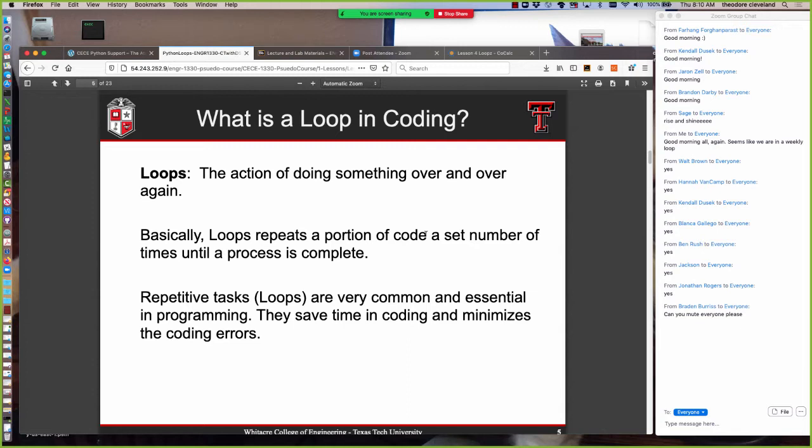So you either exit a loop by breaking out of it when a particular condition is met. You exit out of the bottom of the loop, which is normal termination, because you've done all the steps that you intended to do, or you exit by exception. An error occurs, and unless you trap that error, everything just stops. So repetitive tasks are very common and essential in programming, and they save time. Ultimately, they save time in coding and minimize the coding errors.